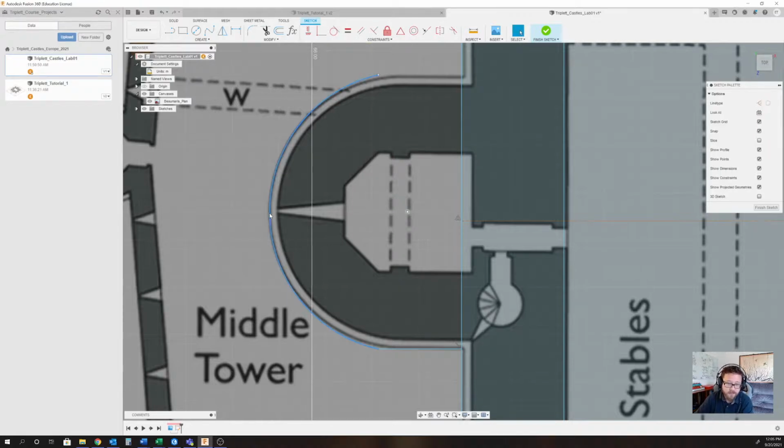That's fortunately another thing that Fusion does really well. We're going to select the arc, then the line, and I'm going to click this tangent constraint, and keep an eye right there when I do that. Okay, that's moved the line down to be shorter so that it fits a little bit better.